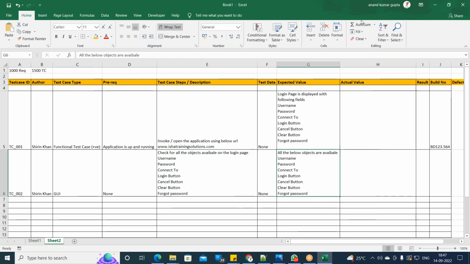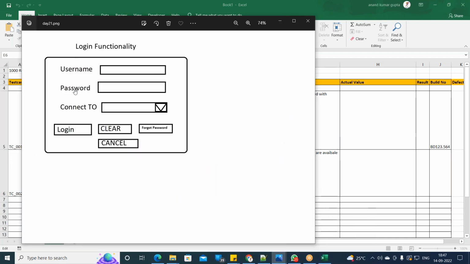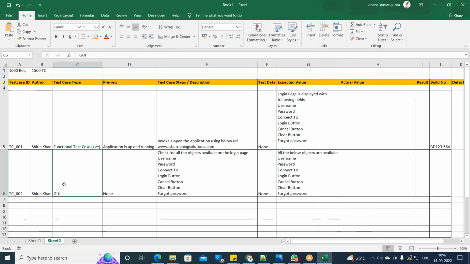On the high level, I am writing the test cases. All the below objects are available. Again, this is a GUI test case. Now you see the difference between a functional test case and GUI. A functional test case means something is happening. You have typed this URL on the browser, you clicked enter and the page has come. There is some action, some functionality being done, some movement happening. But GUI means the page has come, and you're blindly checking if this object is there or not, this button is there or not. Like this you are checking, there is no action in that. So that's why you're calling it a GUI test case.